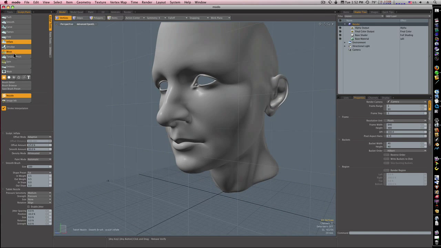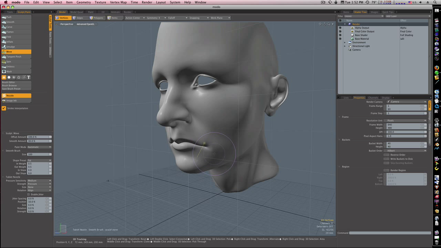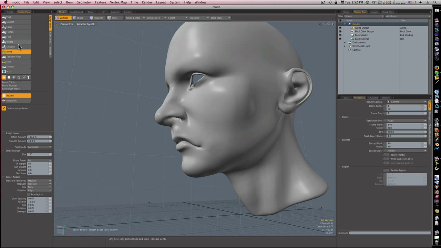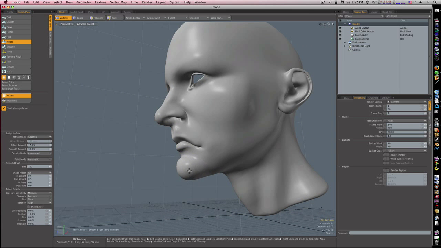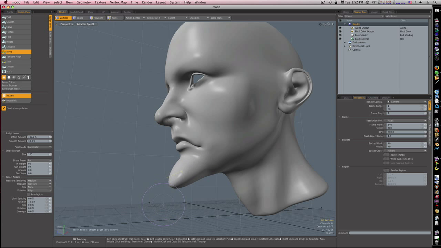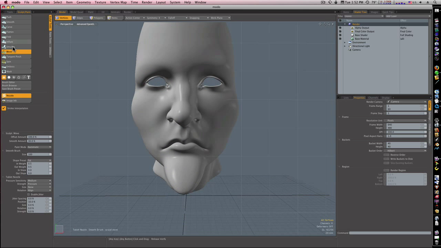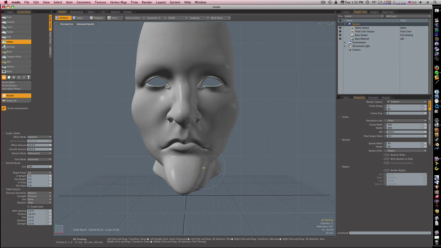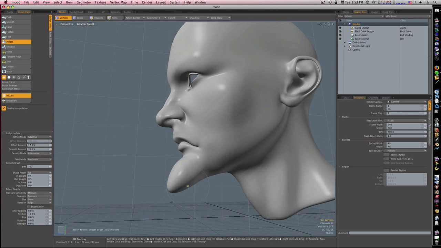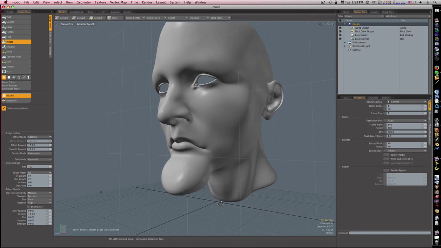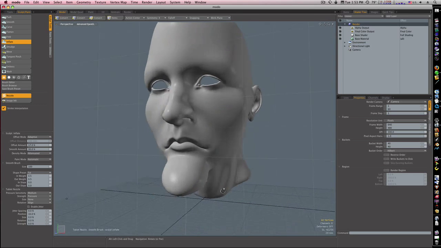We're going to grab our move tool. I want to make him frown, because he's going to be an older feller. Let's go back to our inflate tool. Let's work on our chin. Move here. Okay, now we're molding our big old chin here. Now this is kind of a cartoony type character.